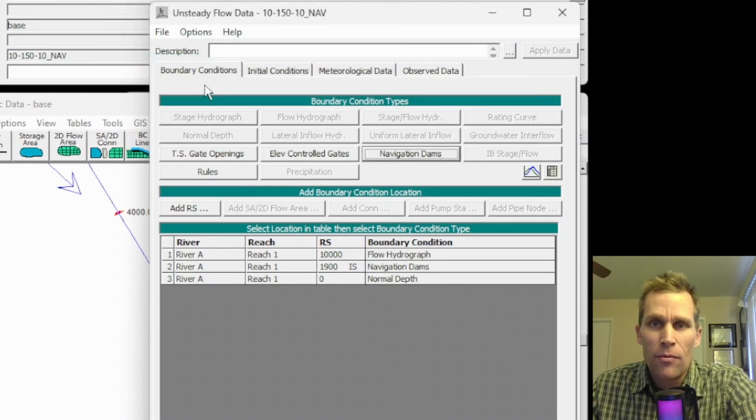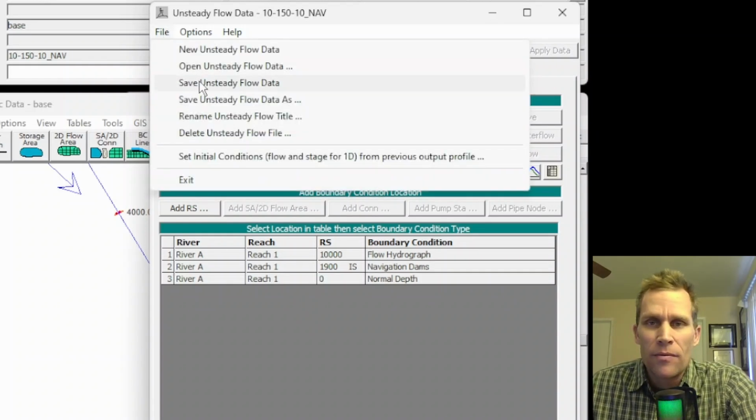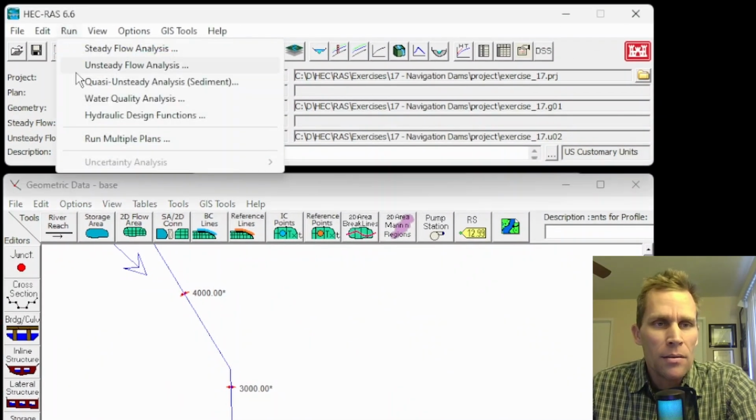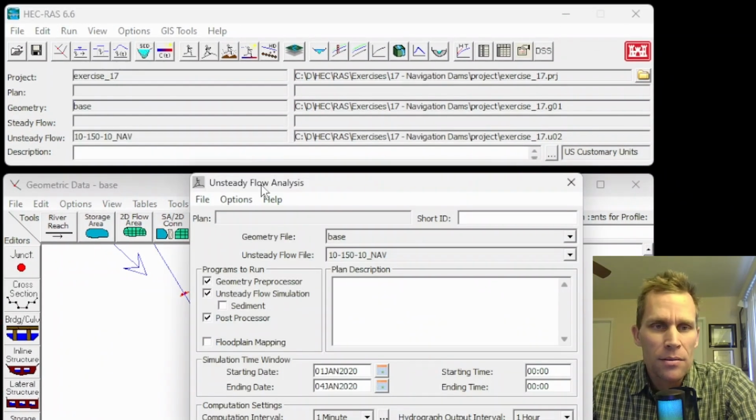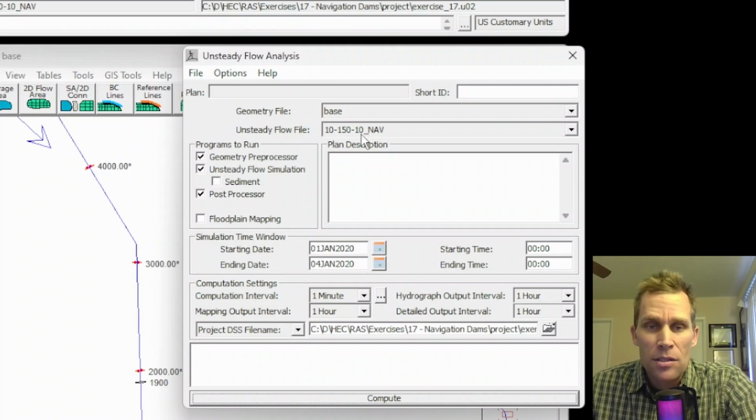And let's go ahead and run the simulation and see how well that navigation dam logic works and what the gates are doing and how well that gate logic can maintain the water surface elevation at 207 just upstream of the inline structure. All right, so close and then run unsteady flow analysis. Here we have our same base geometry file, but now we're using the navigation dam boundary condition for our flow file, but the hydrograph is still the same.